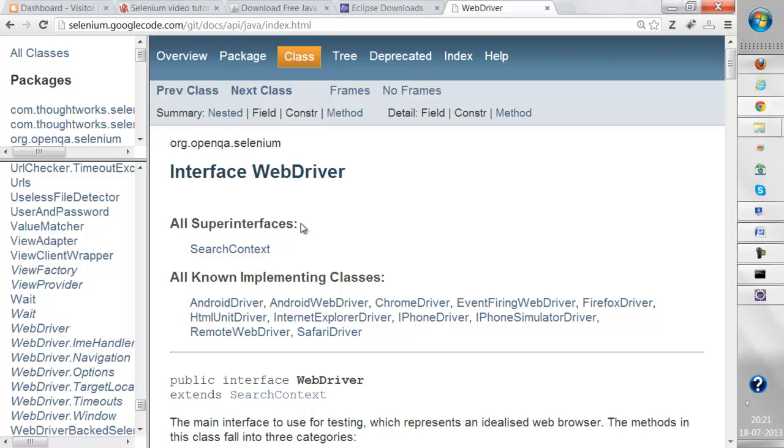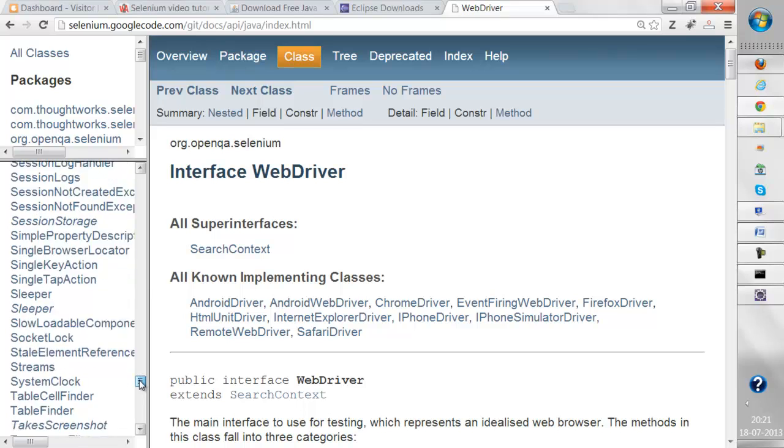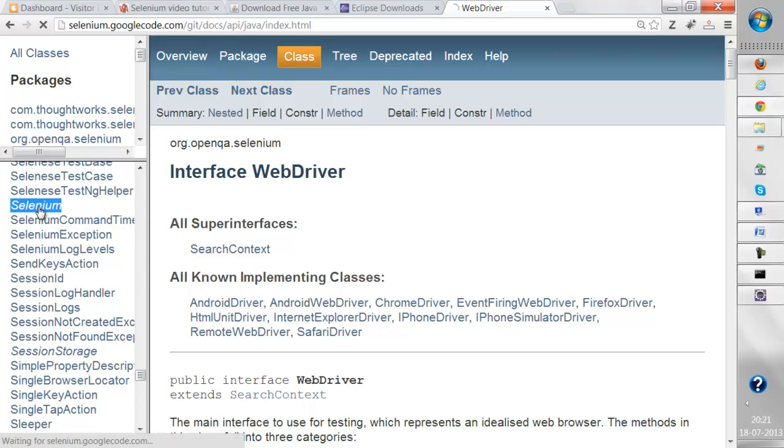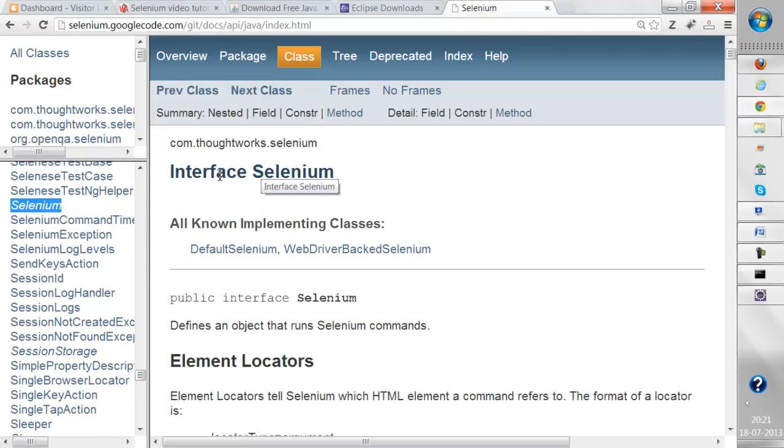Here the interface WebDriver is going to help in switching between the browsers. Just to support multiple inheritance, Java provides the concept of interface, so we're going to use it over here. But in the Selenium interface, we just create a reference of this interface and assign it to the default Selenium class. So how are we going to do it?